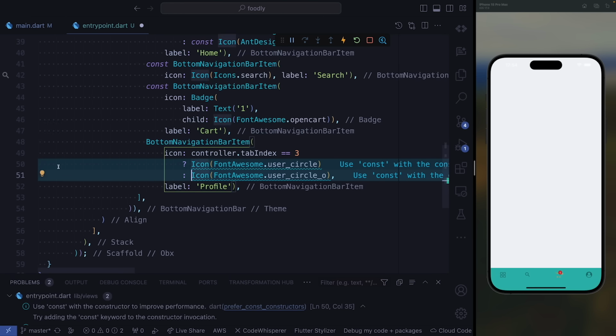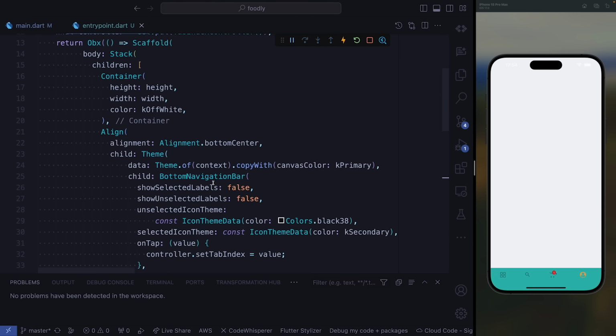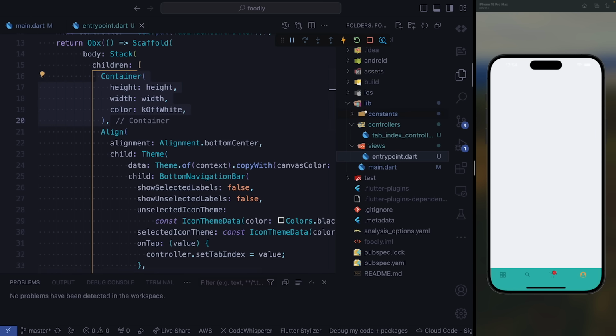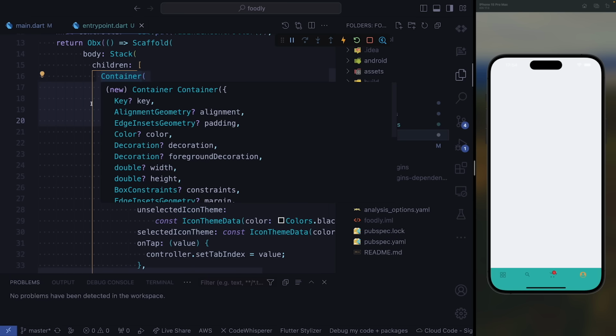So here we need to add const like that. If it is selected, then it's going to be filled. If it is unselected, it's going to be unfilled. That's all that we need to do for our tab. The next thing that we need to focus on is creating the pages that we're going to be showing here. We need to go ahead and create all 4 pages: the home page, search, cart, and the profile. Those are the pages that we're going to be serving inside of our stack.